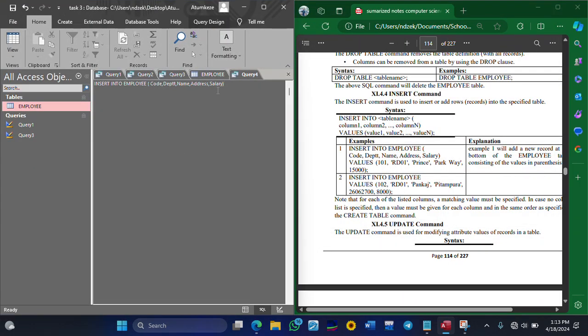Now, I want to put the data under each field. The data is called values. The values now, what are the values that will enter under those fields? Values. You see, the first field is code, right? The first code is 101, comma. When the value is a string, you put it inside a quote. A string means a group of characters. When it's letters, you put it inside a quote. When it's a number, you don't put it inside quotes.